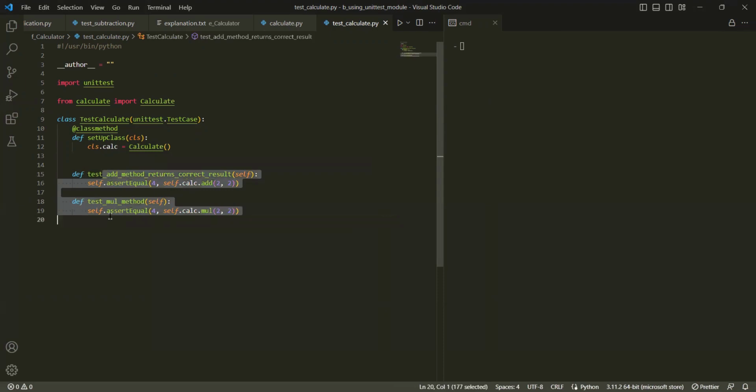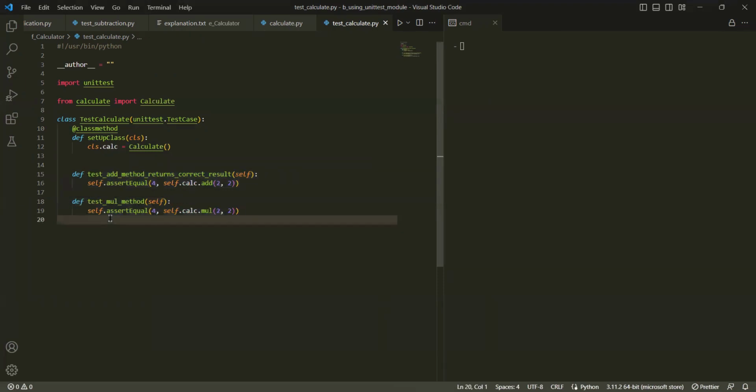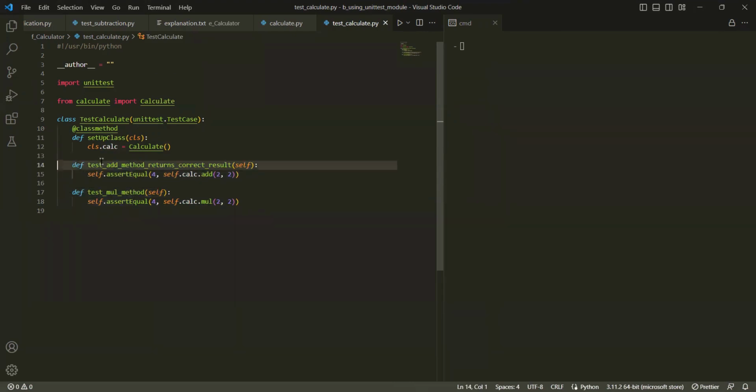And here, order doesn't matter for me. Whenever order does not matter, you need not write numbering. But if order matters, that's where you use it. Let's say you have a database connection. First, you need to connect to the database. Then create the records. Then you want to check whether the records are present or not. Then you want to update. If you have that kind of sequence of steps, you can write test 01, test 02, like that. If you don't have that, you can write individually.